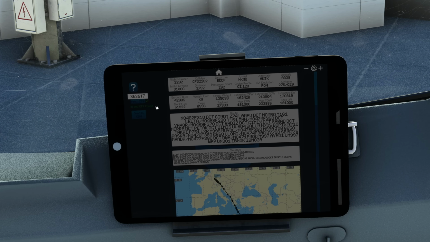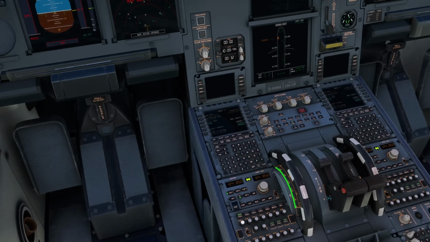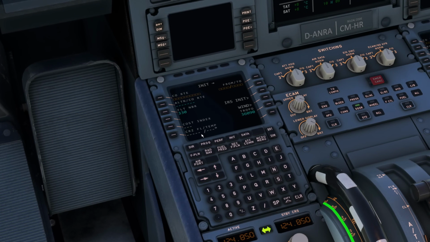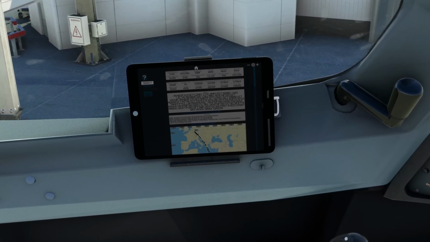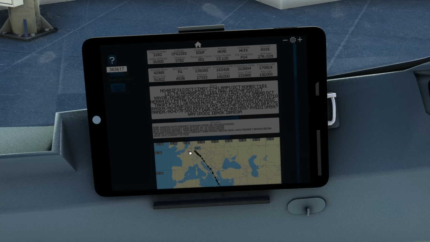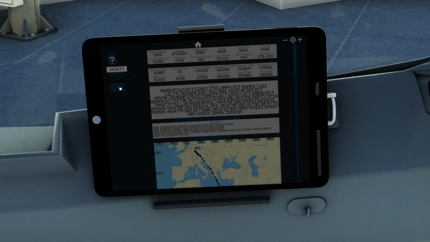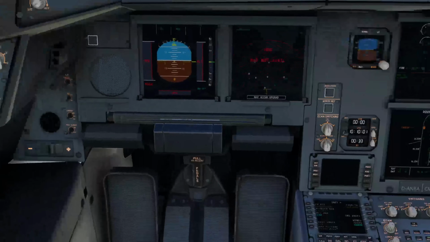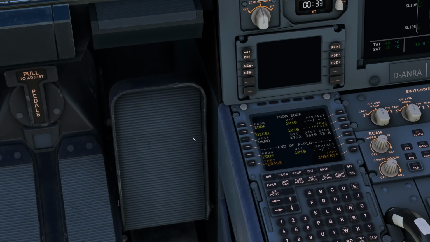Once we've fetched the OFP and we've aligned the IRS, we can either manually input the route via the MCDU, do it all by hand, or with that SimBrief integration that we had on the tablet here, what we can do is head back to that SimBrief route option here and then press send to CDU. So we click that once, let it do its thing, and then we just wait.